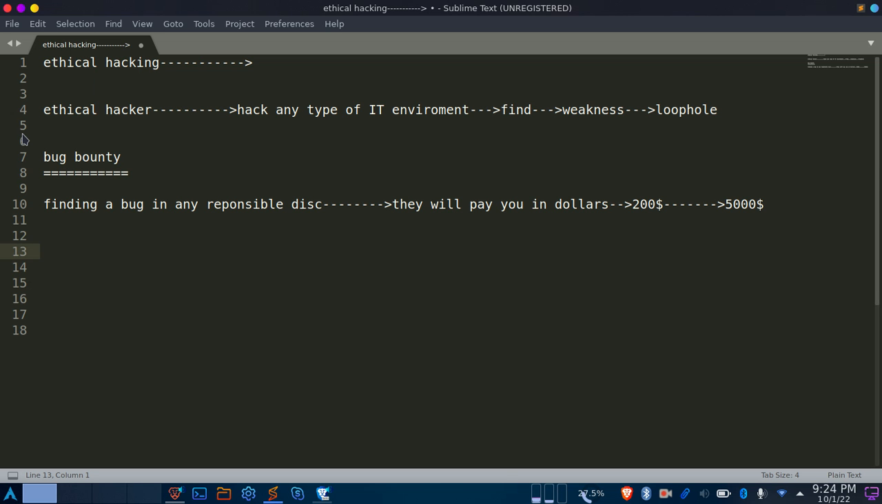Now if you're talking about bug bounty and pen testing, both are similar but not exactly similar. If you are doing website pen testing and website bug bounty, both are similar but not exactly, because in bug bounty you are just working from home, finding the bugs, writing a short description and report, and telling them this was a bug.